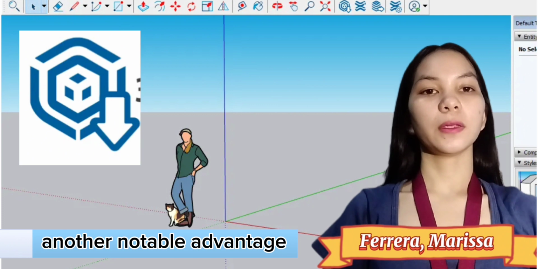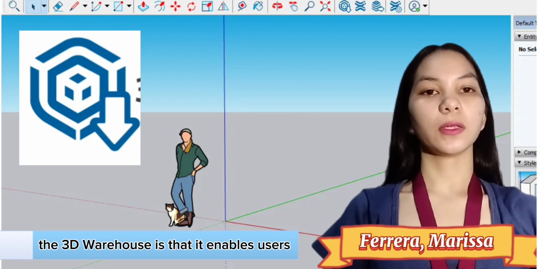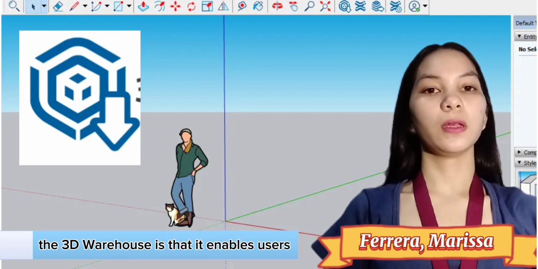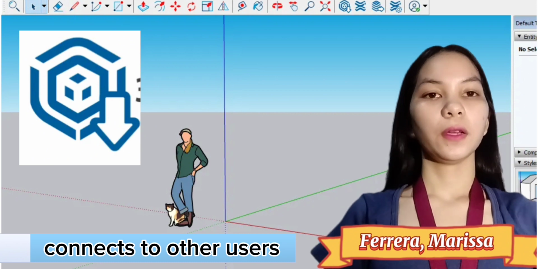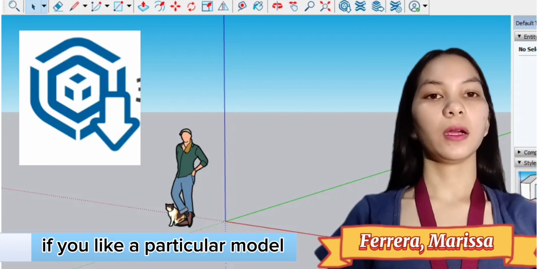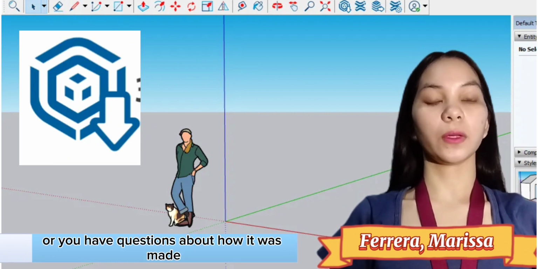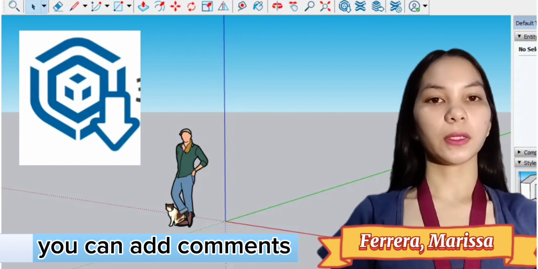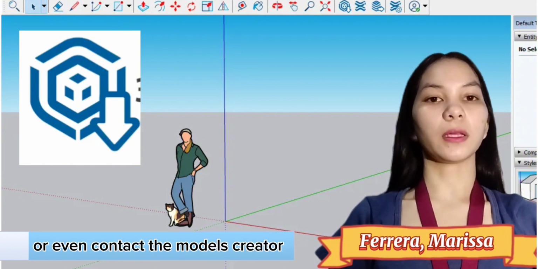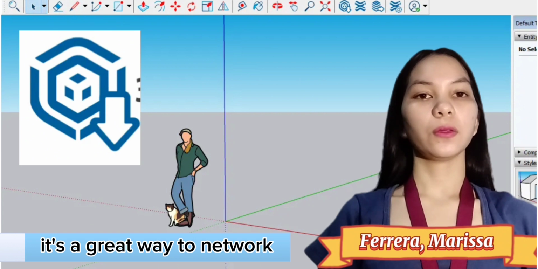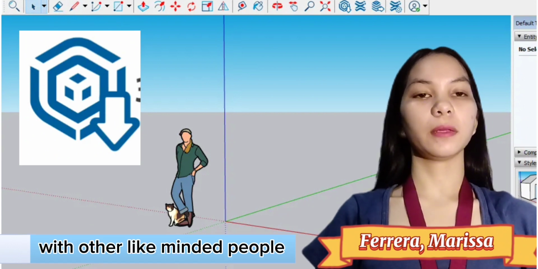Another notable advantage to 3D Warehouse is that it enables users to connect to other users. If you like a particular model or you have questions about how it was made, you can add comments or even contact the model's creator. It's a great way to network with other like-minded people.